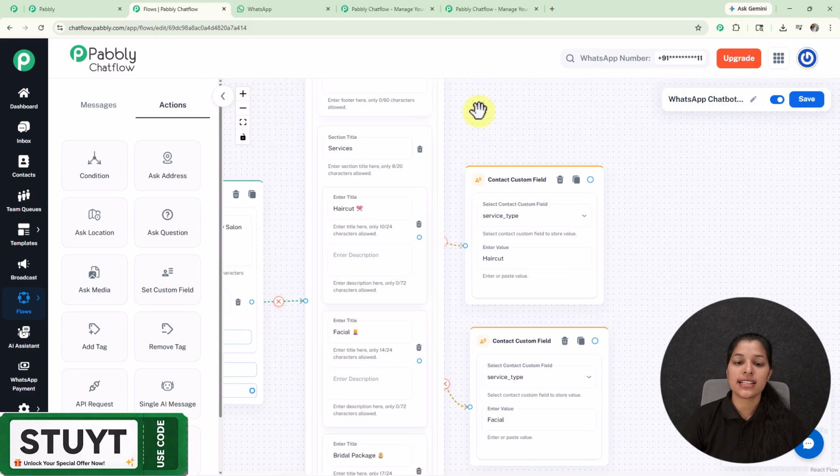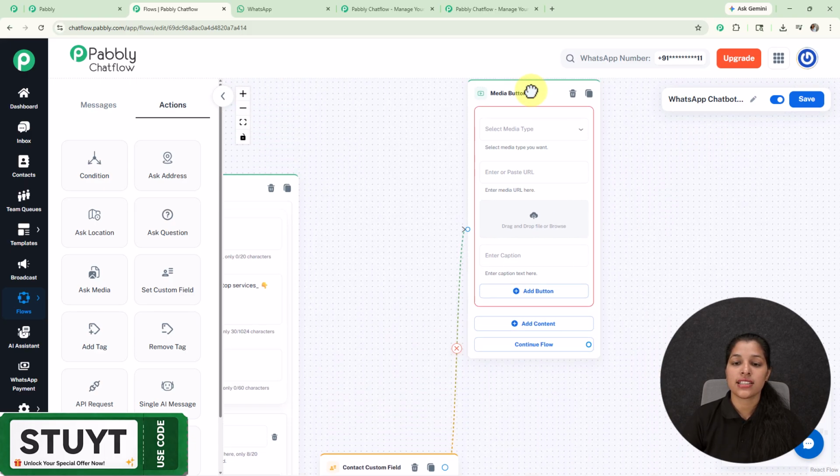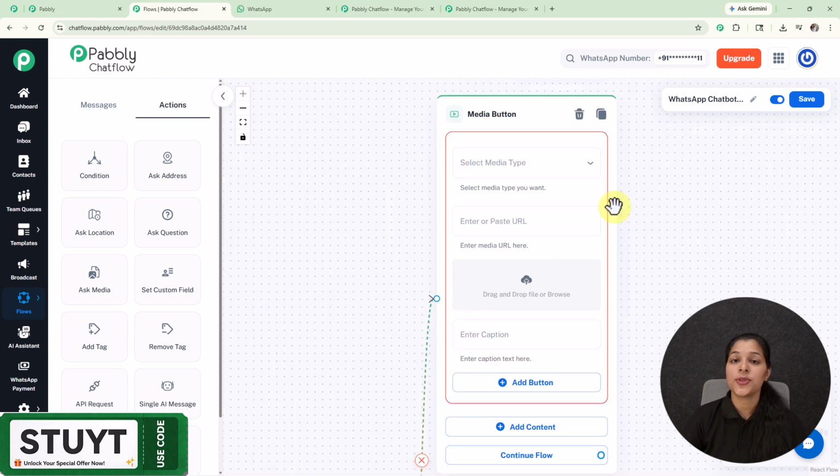Now if my user selects any of these services, I am going to provide them image of that particular service. So for that we just have to drag and drop, and here we are getting this option for media. So I have selected this media button. So by adding this media button you can provide any type of media such as image, audio, video, document, etc. to your customers. And here I am going to upload a new image.